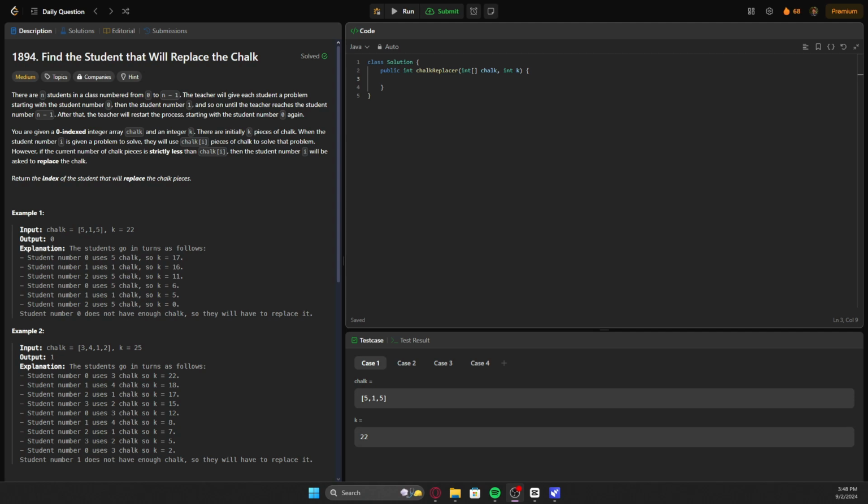Today's daily LeetCode problem of the day is Find the Student that Will Replace the Chalk, number 1,894. For this problem, we have n students in a class numbered from 0 to n-1, and the teacher will give each of these students a problem starting with student 0 and ending at student n-1. After that, the teacher will restart the process starting at student 0 again.